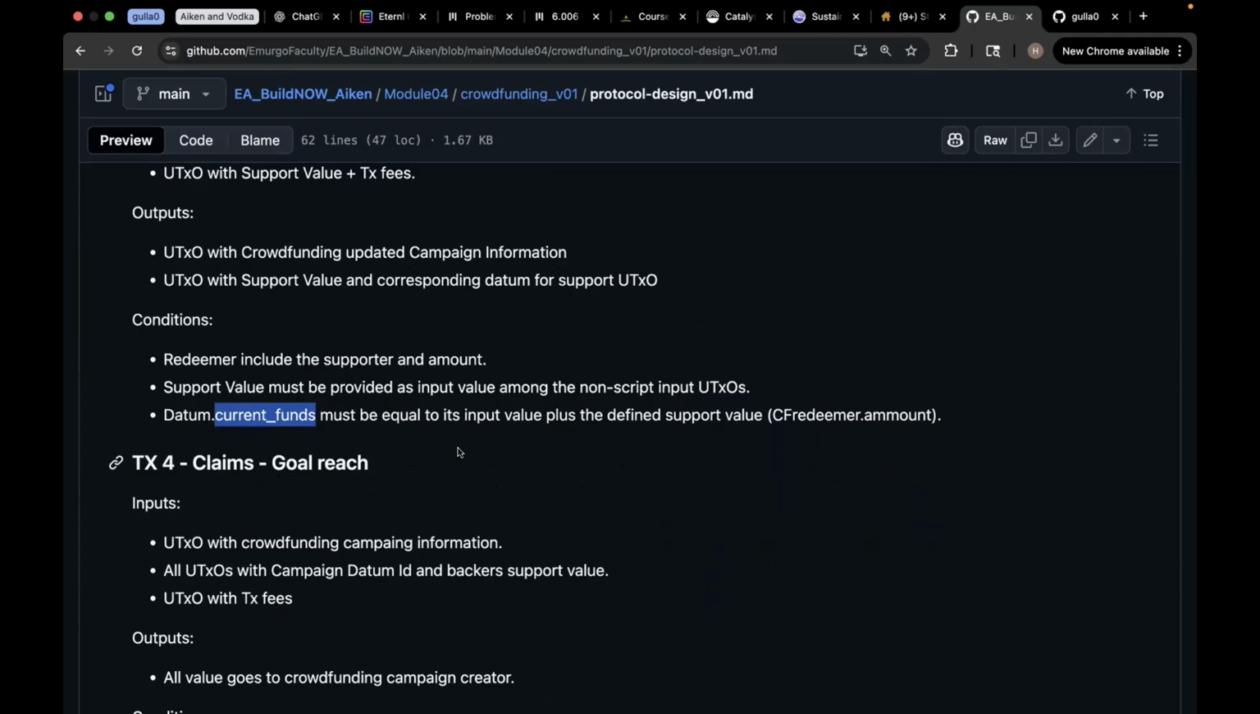Is that right? Yes. So they're basically saying the datum.current funds must be updated to this value, which is the input value, the previous datum.current funds, and we are adding whatever support value the backer wants to give to this campaign. So it accumulates, meaning every time somebody supports, the datum.current funds will be added onto that value. Then the next person gets it and they would add on to it.